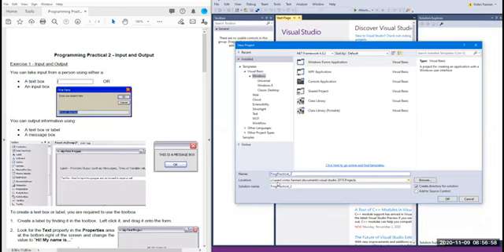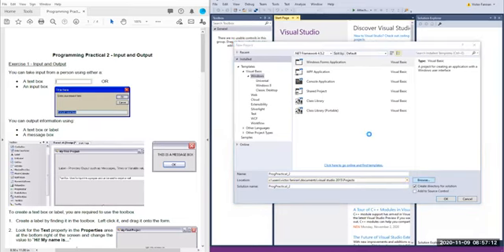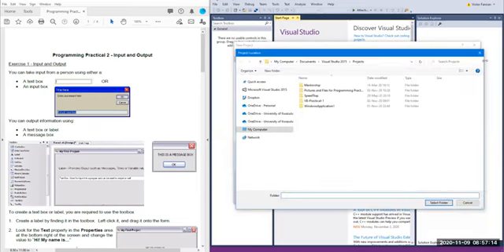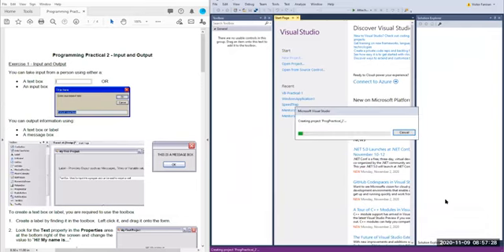In my case, it's going to save it in a folder called Projects inside Visual Studio 2015 inside my Documents folder on my computer. I'm fine with that. If you want to change it, you click on Browse and select a location of your choice. You can leave the solution name as it is, Programming_Practical_2, and you click OK. That should start the process of creating the project.